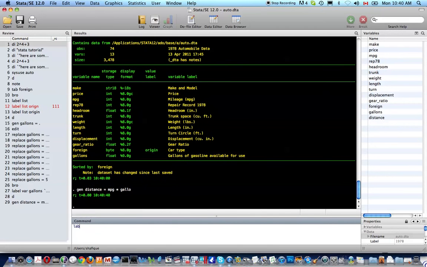So let's label that too. Label variable distance, and we don't have to type the whole thing. Let's use compound double quotes, and say distance is average distance can travel on gallons.